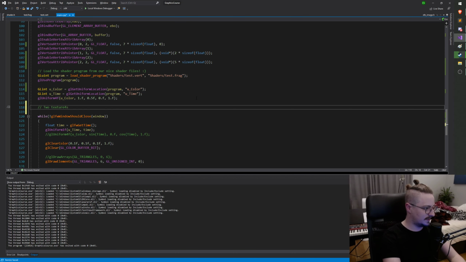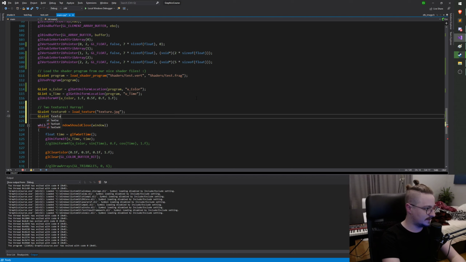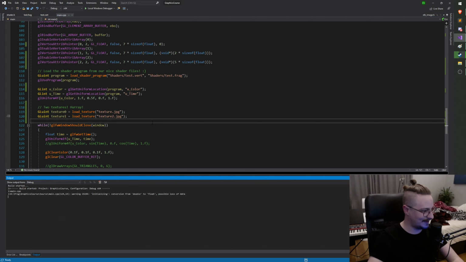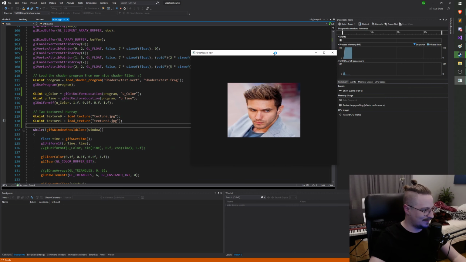Two textures. Hooray. So we'll do GLuint texture0, and I will do loadTexture, and that's gonna just be texture.jpg. And then we'll do texture1, and that's texture2. That's what became very confusing, but it's fine. We know what we're doing. Okay, cool. So why did this guy show up?